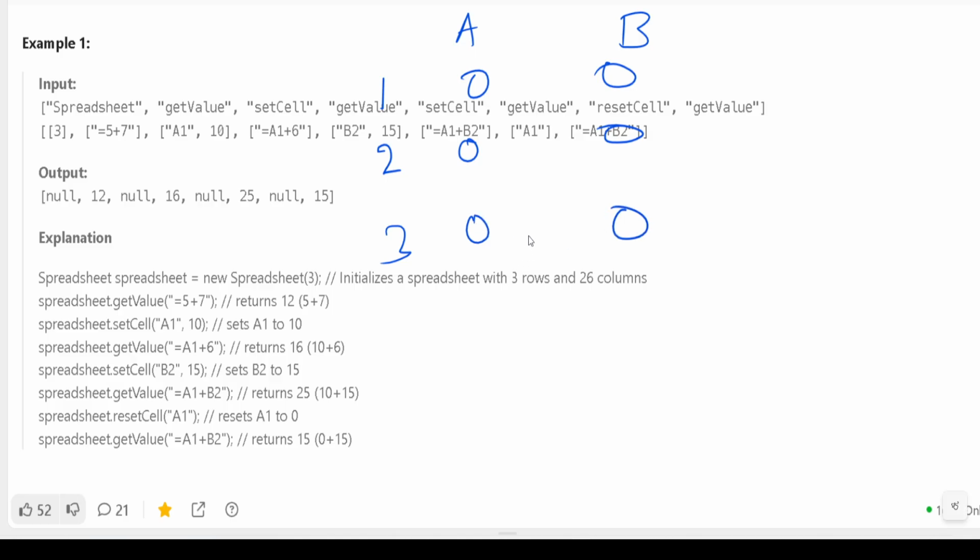The very first step is calling get value. When we call get value, it means 5 plus 7 we are talking about. Let's evaluate it. 5 plus 7 is 12. So no cell has been used here, correct? In the very first step, we called get value and we got 12, and we know that no cell value has been used.